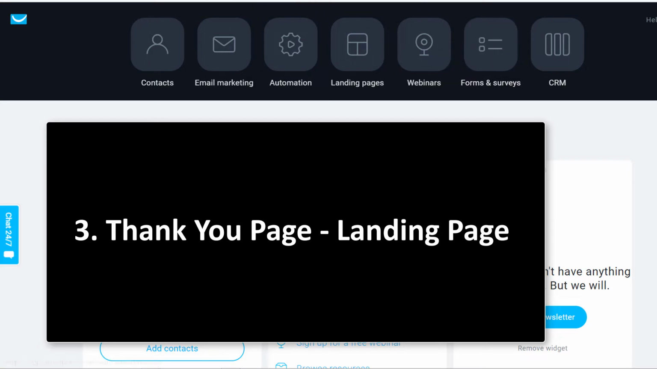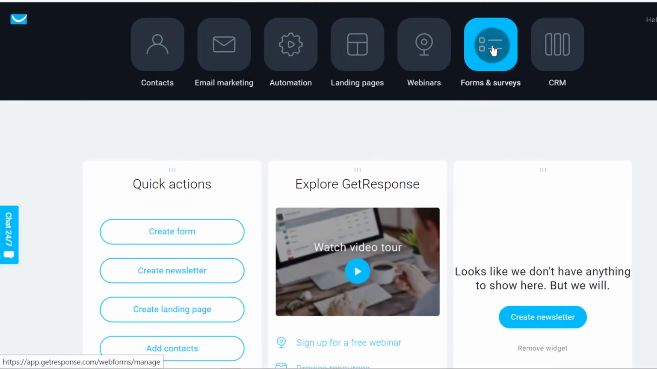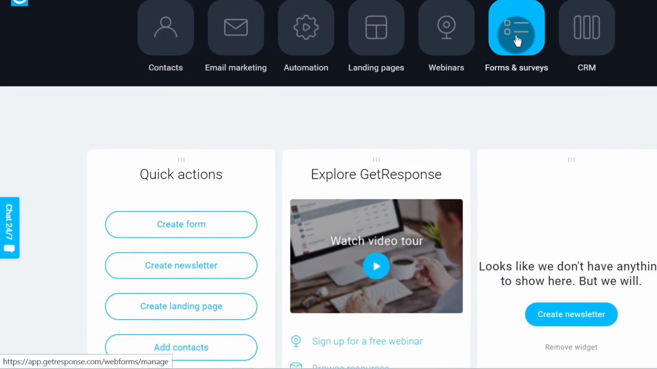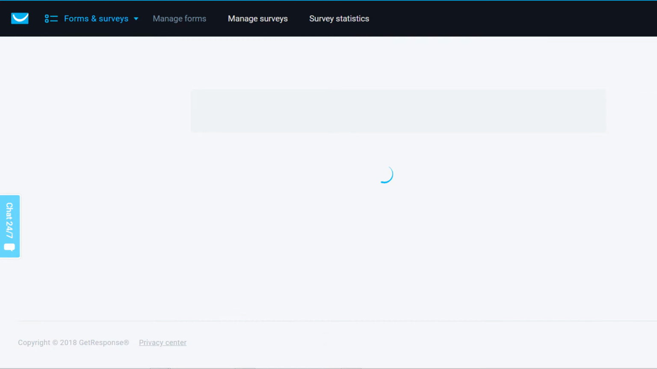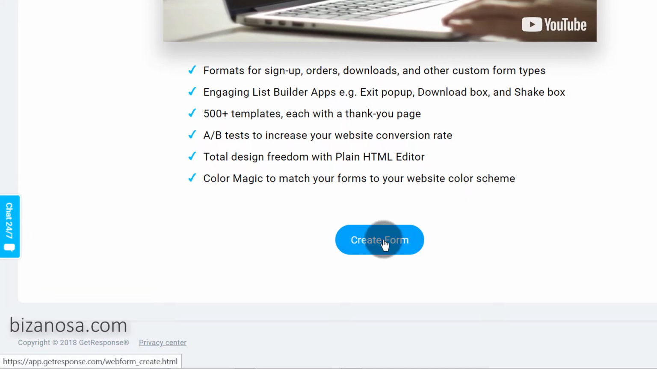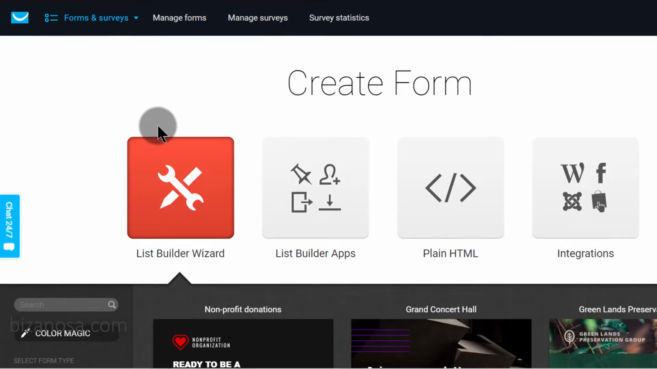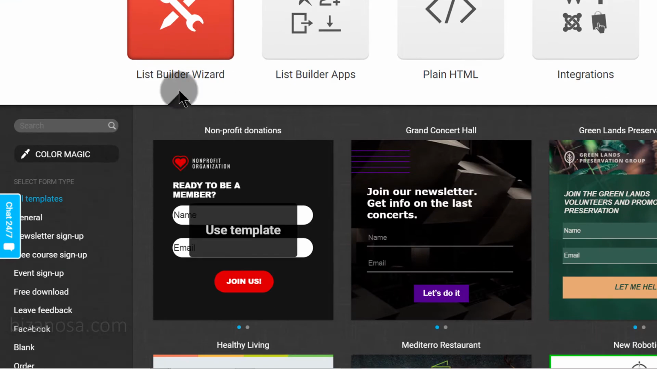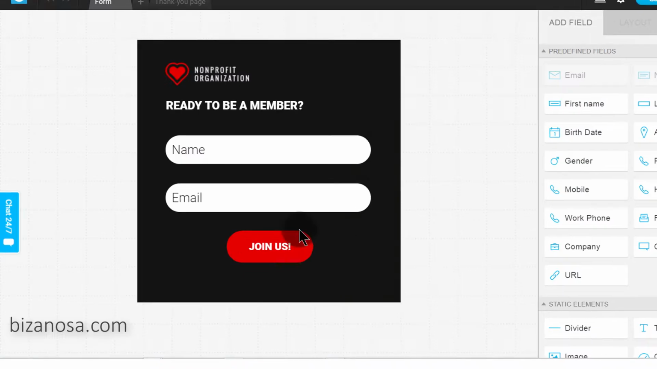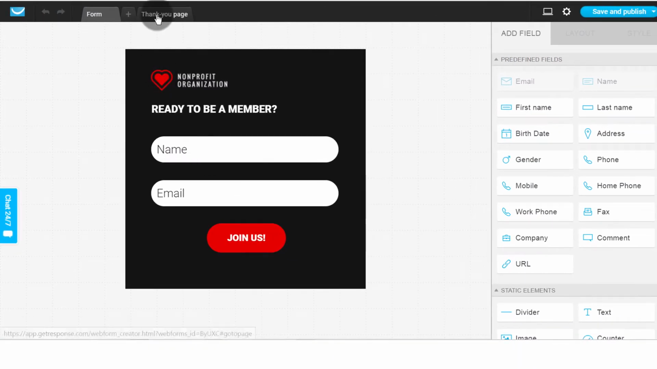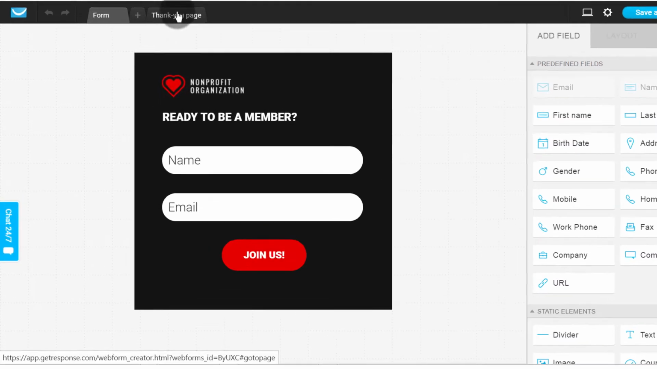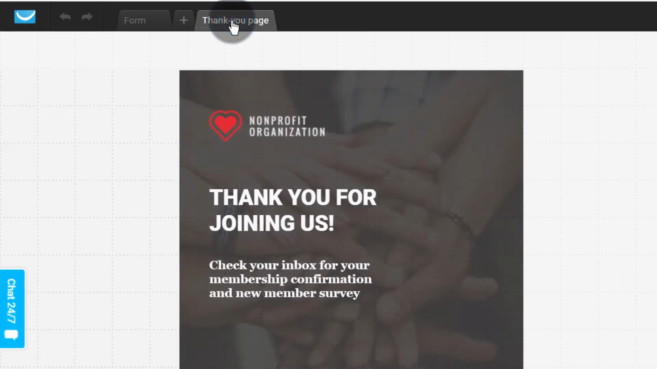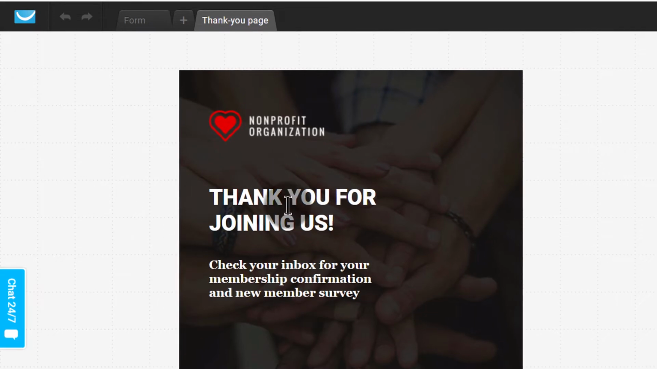So for the first one, let's click here on forms and surveys, and we're going to see the thank you pages that we have. If I click on forms and surveys and scroll down, I can create a form. I just want to choose any that I can show you as an example. So for this one, let's say I use this template. This is your form, and we're interested in the thank you page. If you come up here, you can just click on thank you page, and you see this is what you have here.